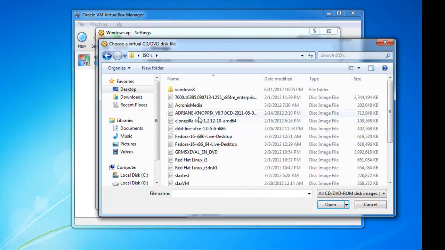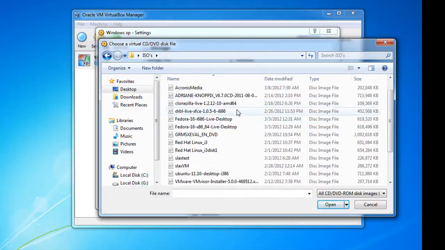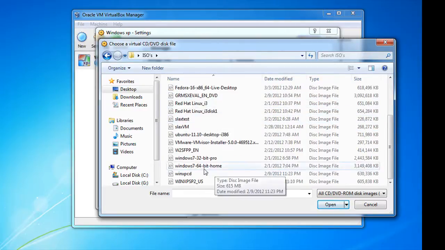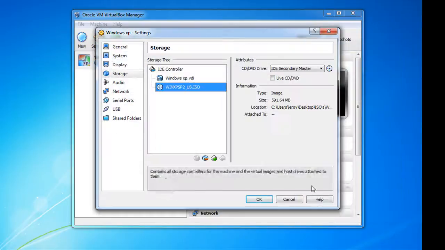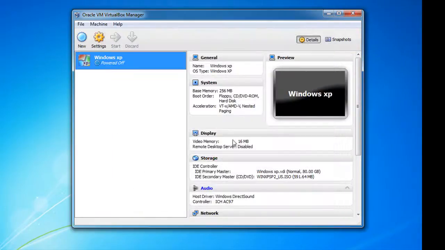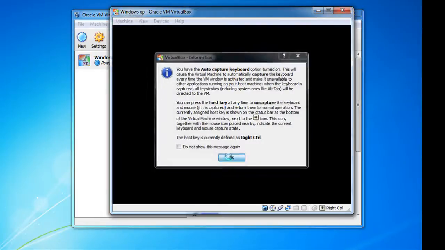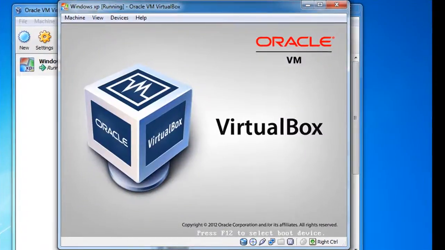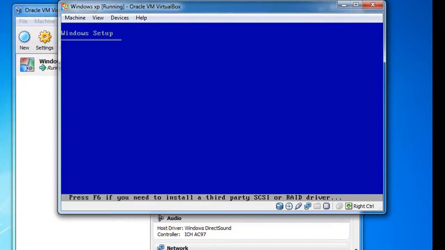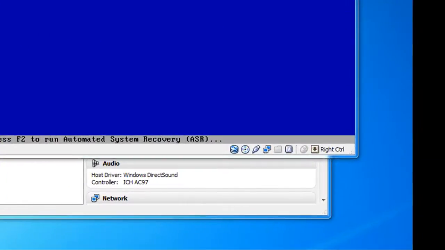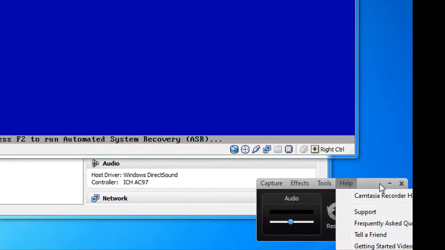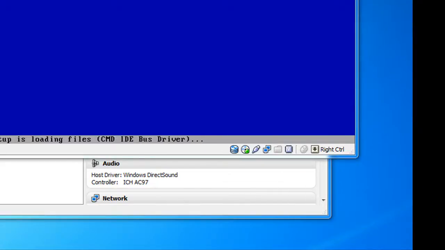So what I'm going to do now, since my ISOs are under ISOs on my desktop, yours would be a Windows XP. Here's my Windows XP ISO. I'm going to go ahead and load that in there, and I'll start the load process here. And as you can see, Windows XP is going to start up here. And it's going through the install. And you see that's going through pretty quickly here.